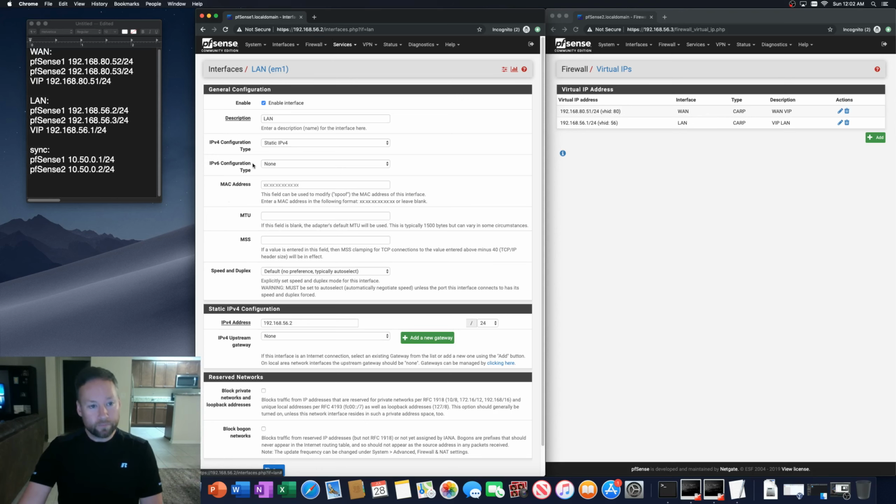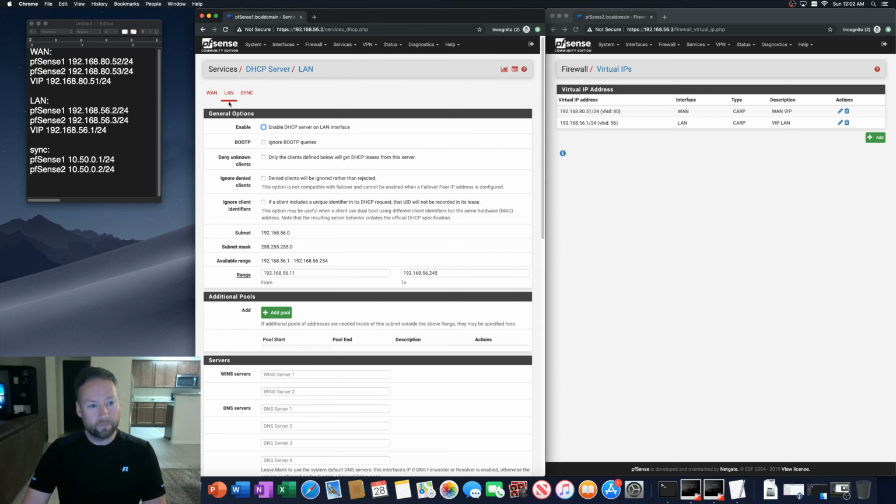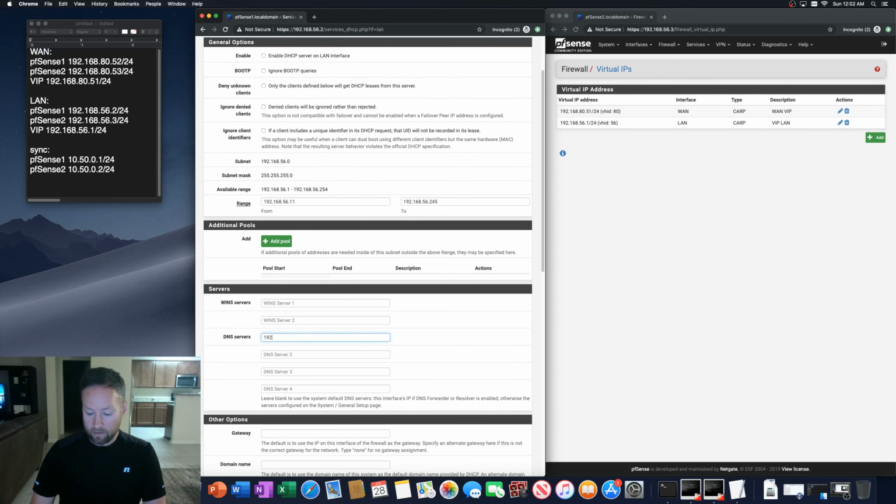All right, so what we want to do is we actually want to change the IP that the DHCP server hands out for DNS and routing to the virtual IP. That way, if one of the firewalls goes down, the clients are using a virtual IP and everything will just be fine, okay? So we'll go to the DHCP server and we're on the LAN interface and we're just going to specify the virtual IP here, and we're also going to do the same thing for the gateway.